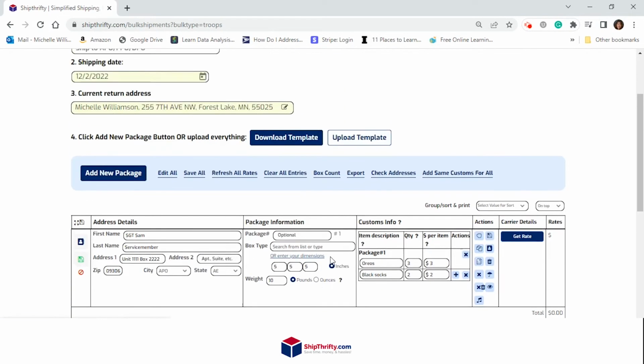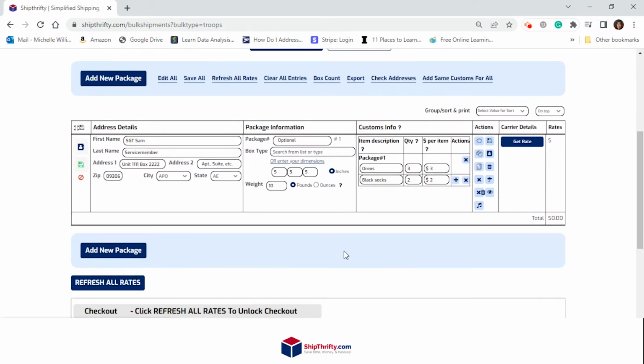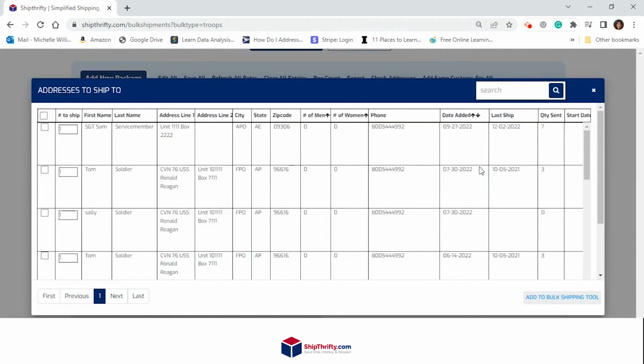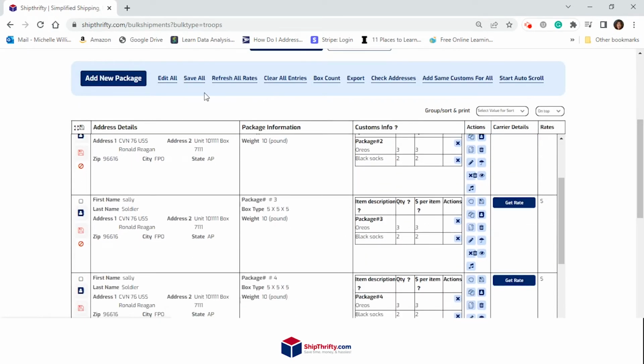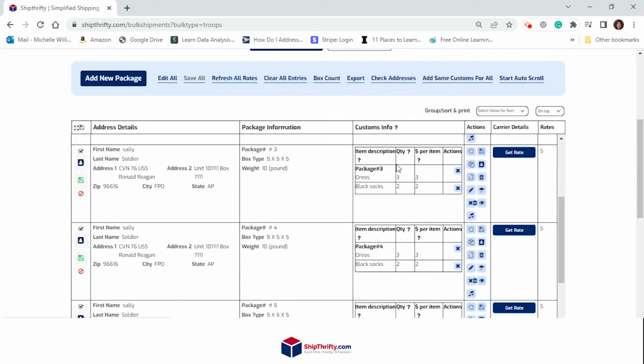Okay. Then I'm just going to show you another way that we have to copy. What if you have different packages that you're sending to different people? You can use this copy with a different address feature, and it will pull up your address book, and you can pick the different people that you have to send packages to and how many packages you're wanting to send to each person, and then add those to the bulk shipping tool. Okay. You can save all again. They're all saved in there.